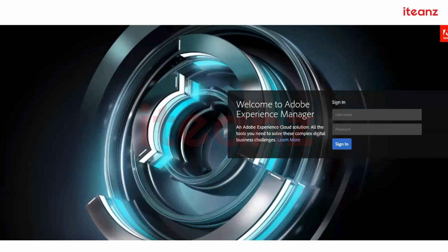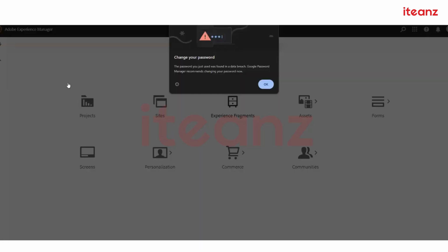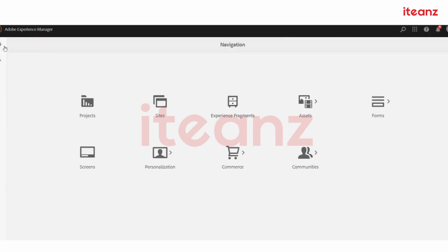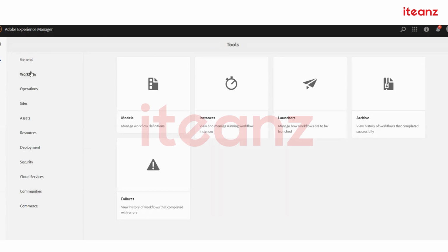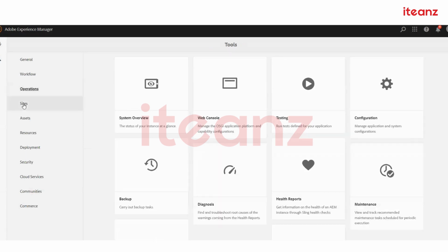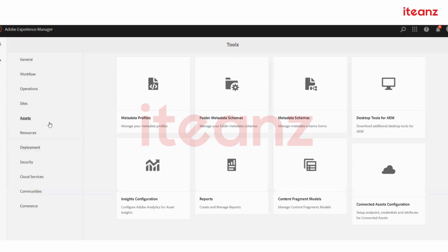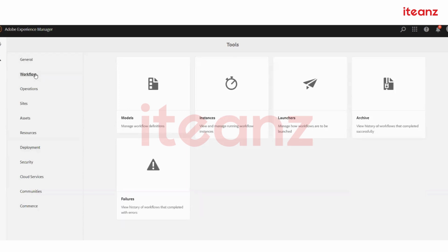That's visible. As I said, you know about the CRXDE and what a node consists of, right? It is a navigation console and a tools console, and we have CRXDE here. Separately, we also have workflows, operations, sites, and all. Mostly we use assets and general. Operations and other things depend upon the process that you are going to work on. Got it?